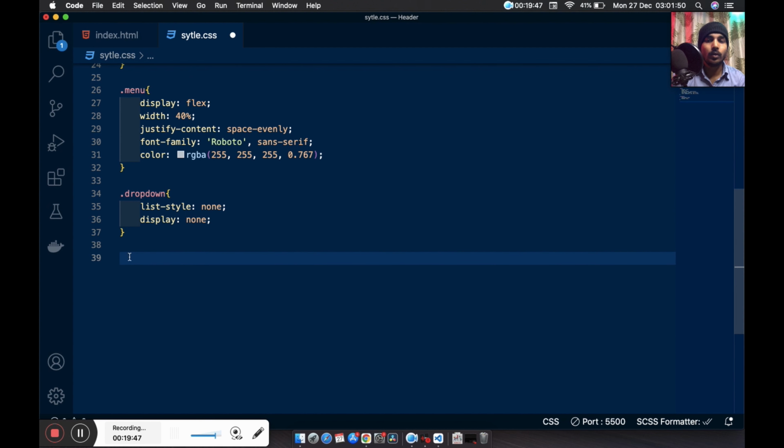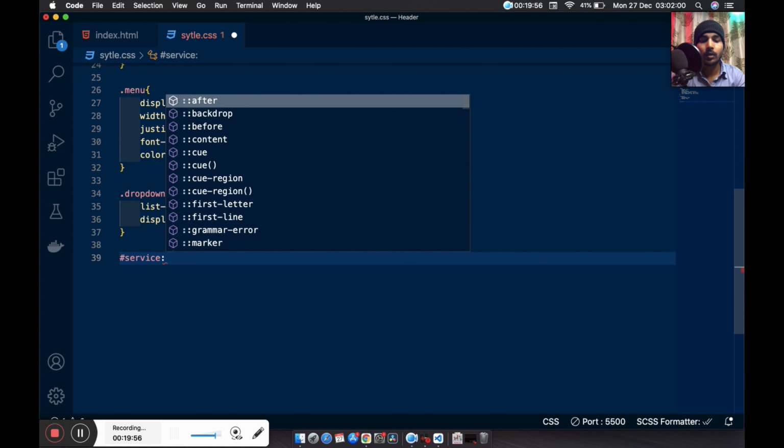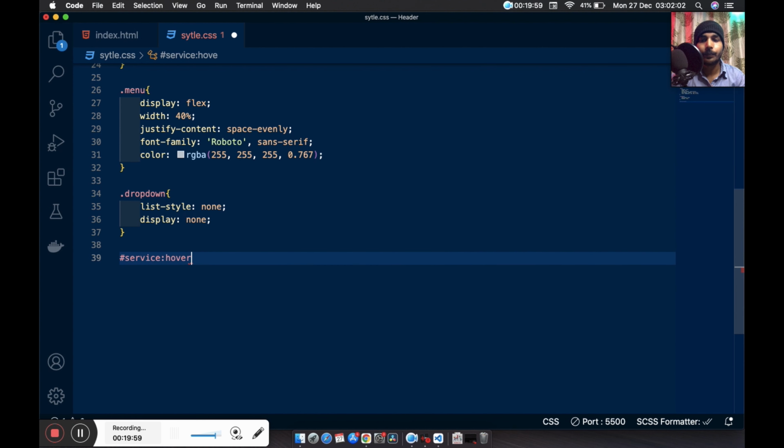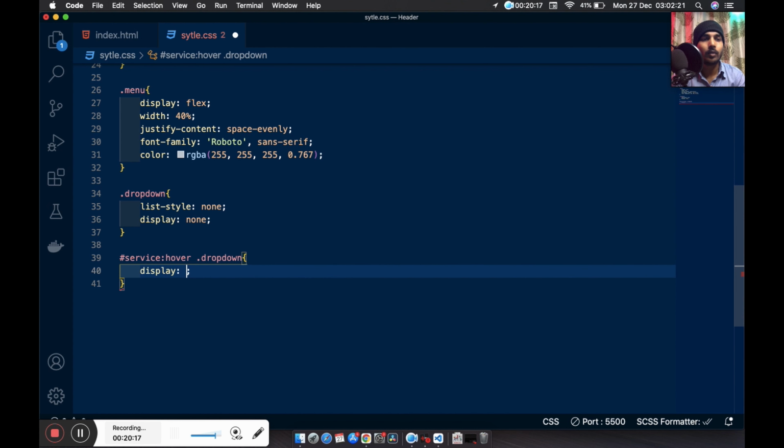So to call an ID, you have to write hashtag and then services, and I will write here when we will hover. So this is when we hover on services, I am writing, and then the drop down will be displayed block. So let's see what is happening.